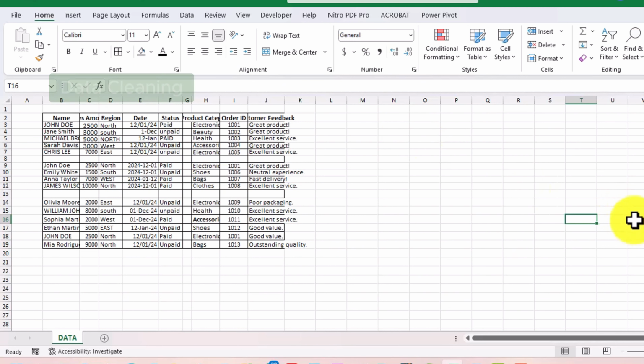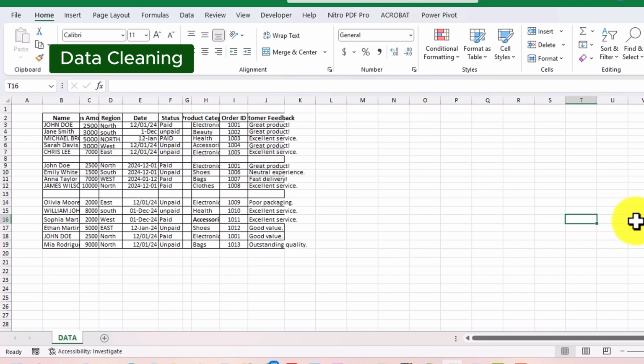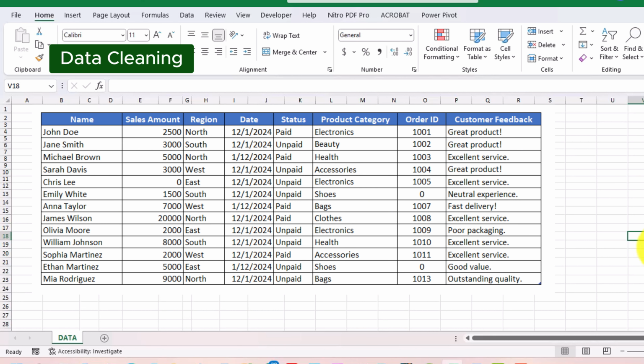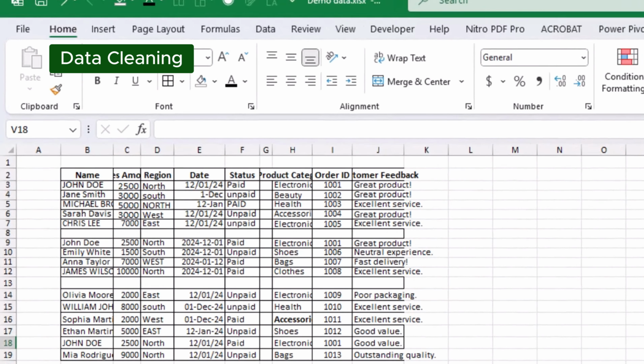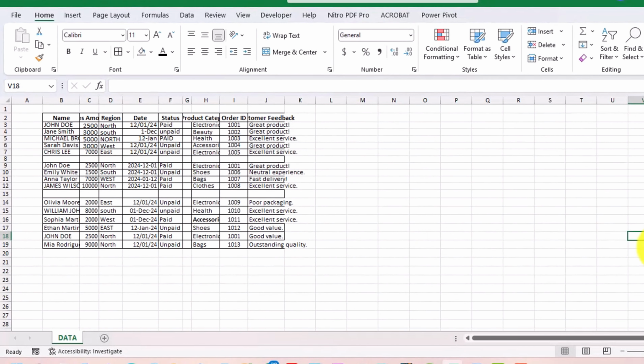I'm excited to have you here today because we're diving into an essential skill for anyone working with data: cleaning. Cleaning your data is critical if you want to create accurate reports, perform effective analysis, or just make your datasets presentable. Sometimes data comes messy, with blank cells, duplicates, or inconsistent formatting, but don't worry. In this session, I'll guide you step by step on how to clean your data effectively in Excel. So open Excel, grab a dataset, and let's get started.